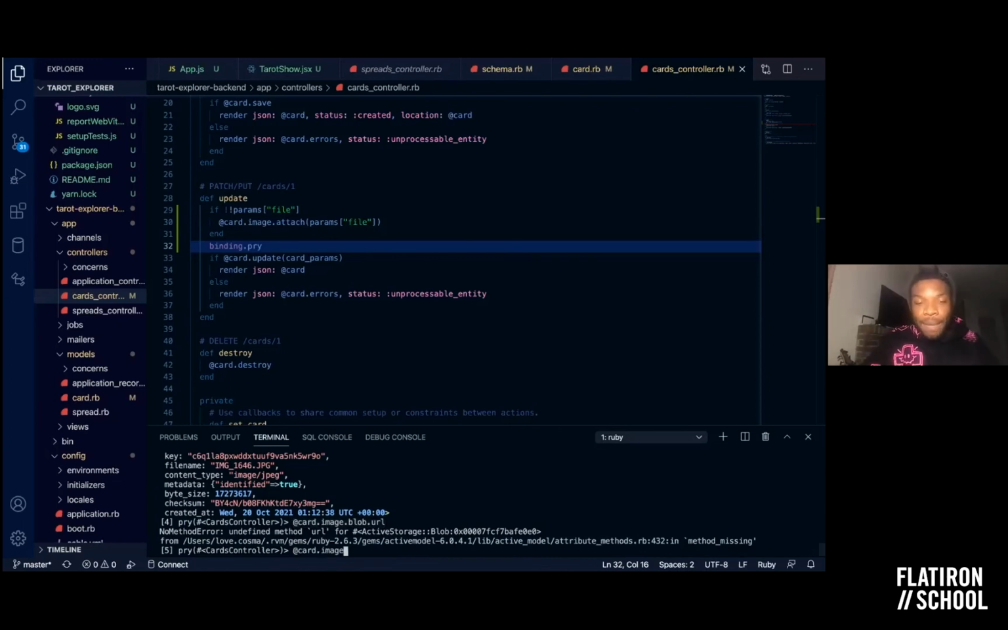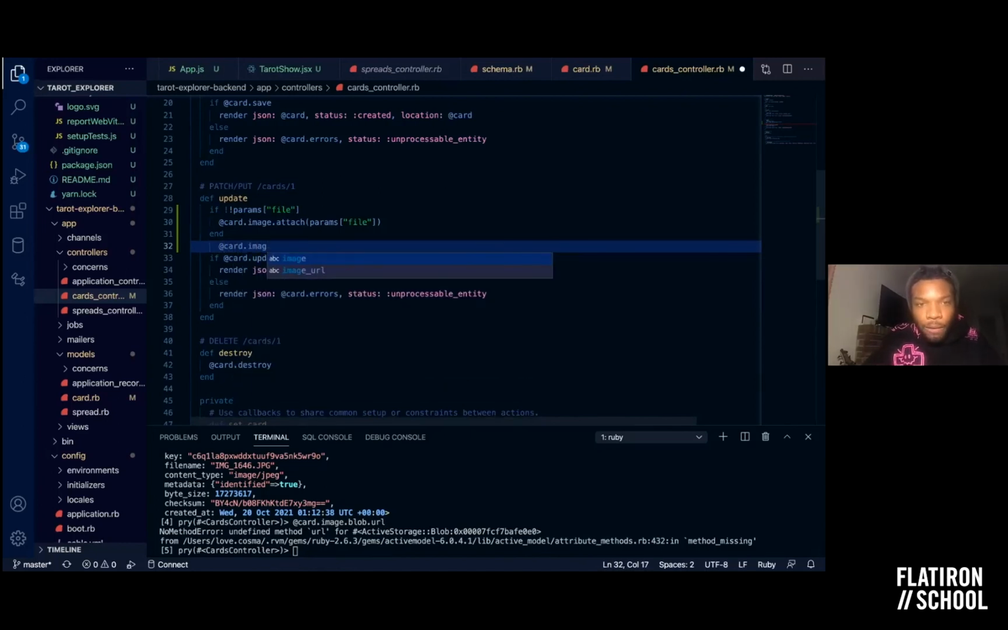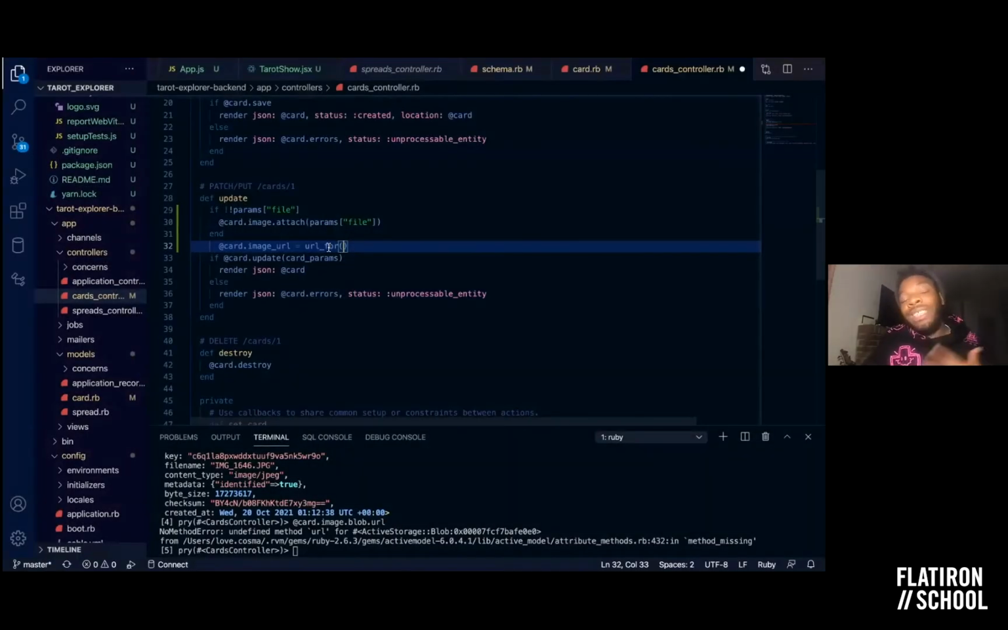But because I'm not using that, I'm going to do something along the lines of this. So I'm going to replace, since I know that the image is attached, I can just do this simply: card.image_url is equal to the url_for, and this is how I'm going to get the link to an image that's on my drive. This will change slightly once we outsource to an Amazon S3 bucket.